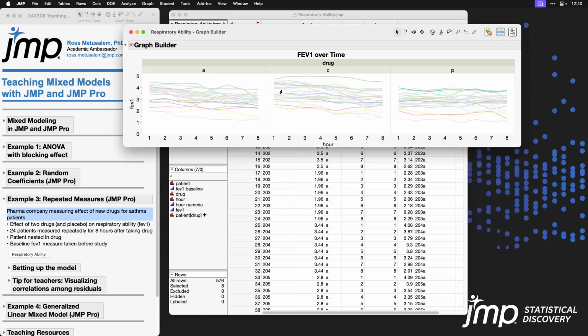That is, if you take the placebo, your FEV score doesn't really change across the time after taking the drug. If we go to drug C over here, it looks like in hour 1, FEV is shifted up a little bit, and then maybe it declines ever so slightly on average. For drug A, we see that decline as well, but the FEV value at hour number 1 after taking the drug is a little lower than for C.